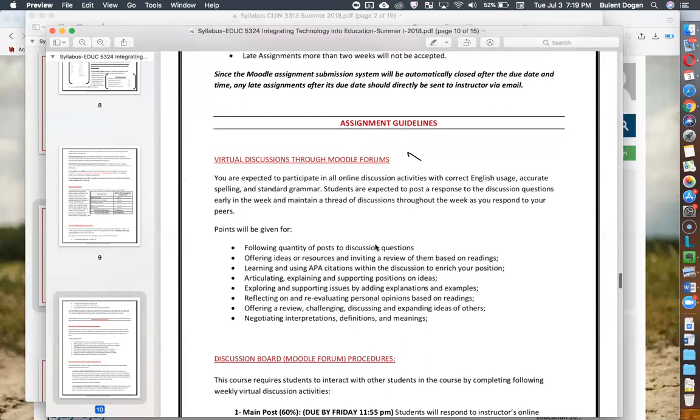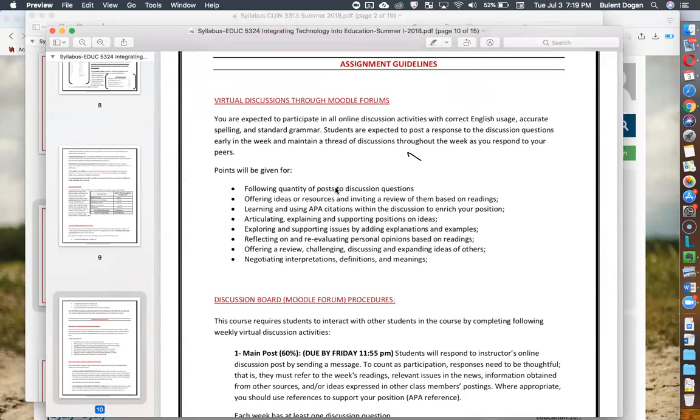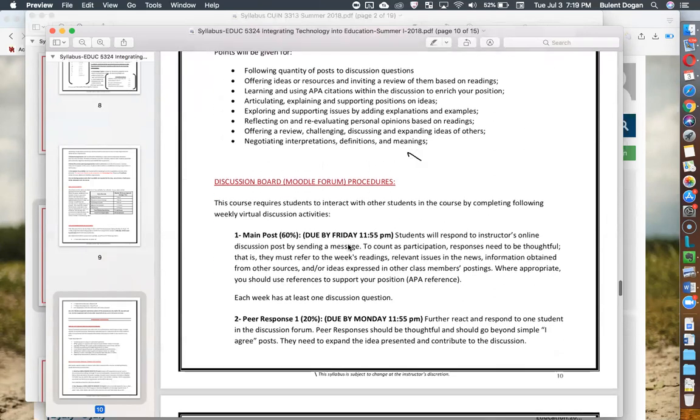All right, so when we do virtual discussions through Moodle forums, we do value the following points. Especially, you do want to reflect and talk about your personal opinions based on your readings. You want to provide challenging ideas. You want to expand ideas of others. Those are very important things in online discussion forums.